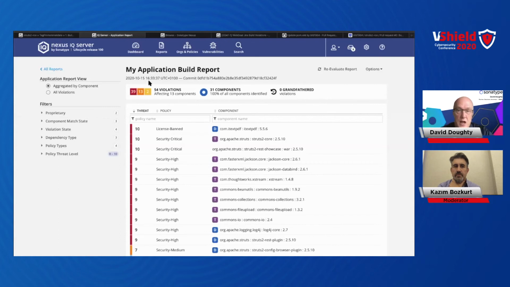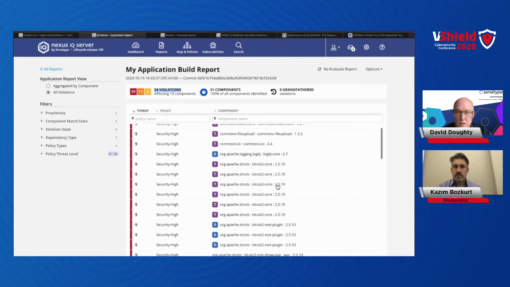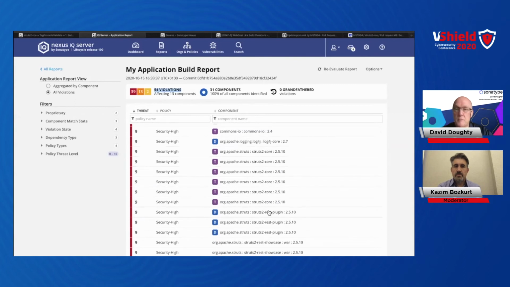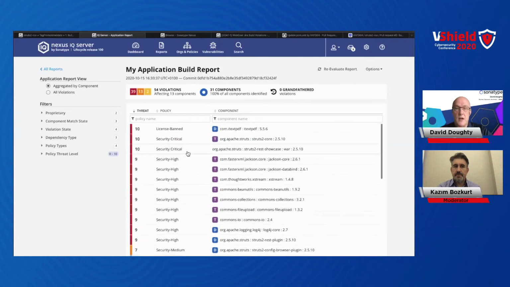In this case, we are highlighting those components that have risk associated with them. And we have 13 components, and we have somewhere in the region of 54 violations across those components. As I've just clicked on the All Violations button, you can see that some of these components have multiple issues with them. Okay, so it's useful to know this. The bill of materials is the starter for 10 as far as software composition analysis goes. Where do we go from here?